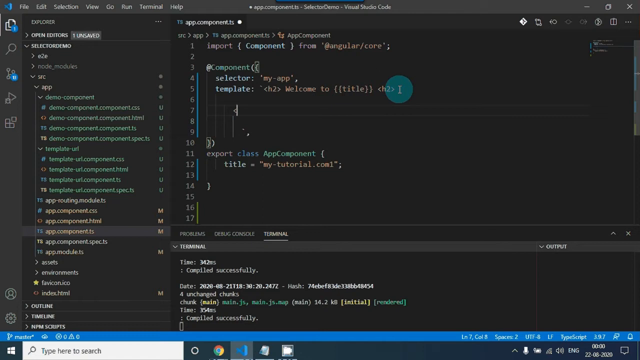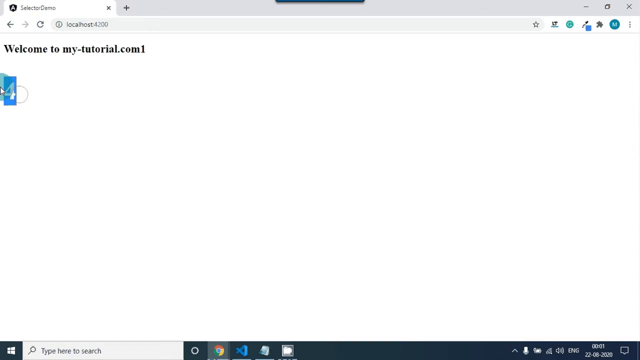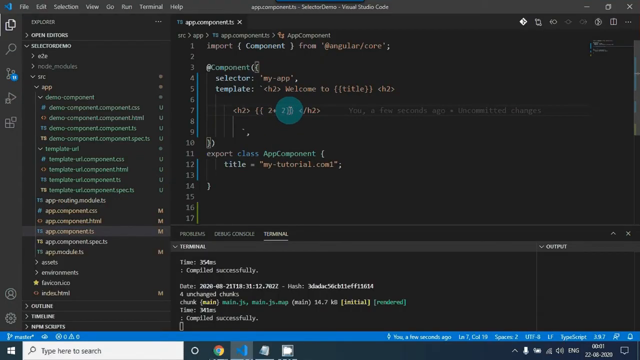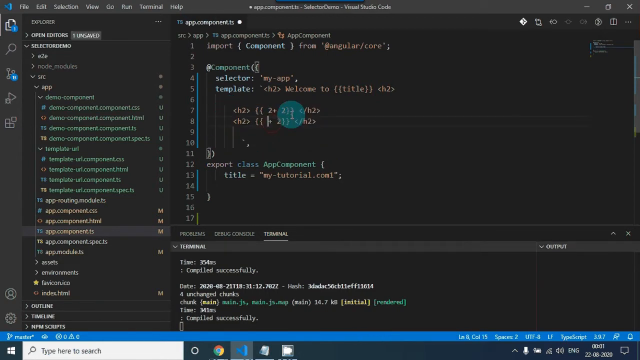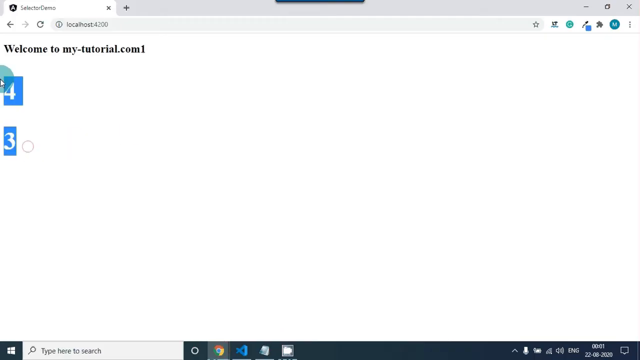Here in the h2 tag, in the double curly braces, we are evaluating some expression. So let's type 2 plus 2 and save this file, and you can see the result, 4. So what is happening here is Angular is evaluating this expression and displaying the result on the browser. In the same way, 5 minus 2 and save this file. Now if you come to the browser, you can see that we are able to see the expected result.